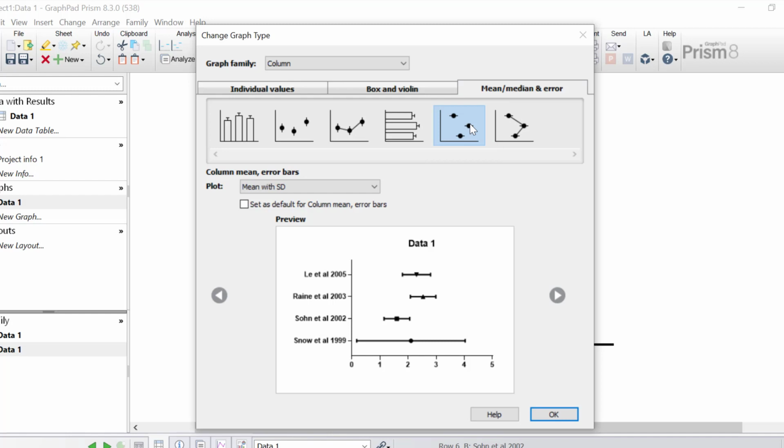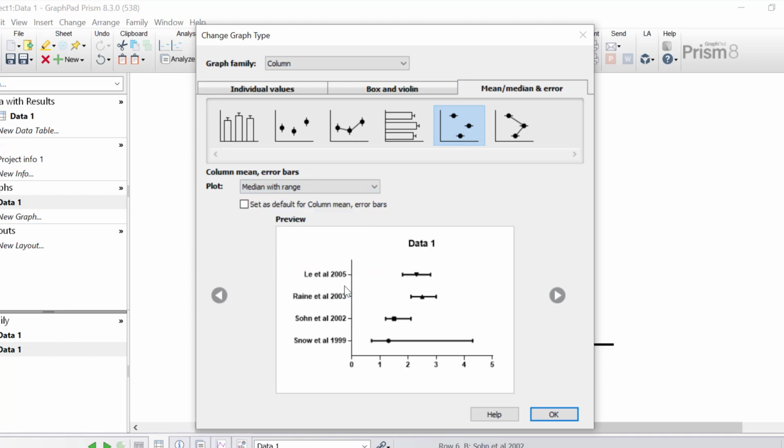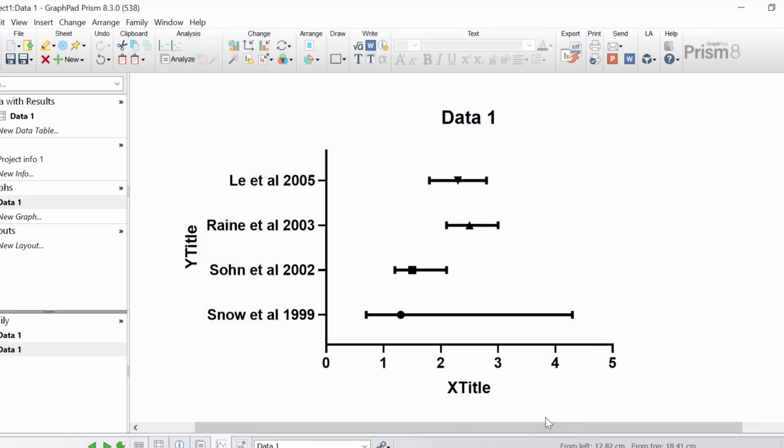So within Prism, there is no option to plot the odds ratio with the 95% confidence intervals. So instead, I will select to plot the median as well as the range. It is important that you do not select the median with 95% confidence intervals, since Prism will then calculate the 95% confidence intervals from the 95% confidence interval data that you've entered, and therefore the result will be meaningless. So I'm going to go ahead and select the median with range, and then I'm going to click the OK button to be taken to the graph.